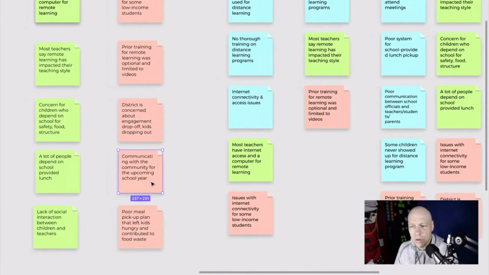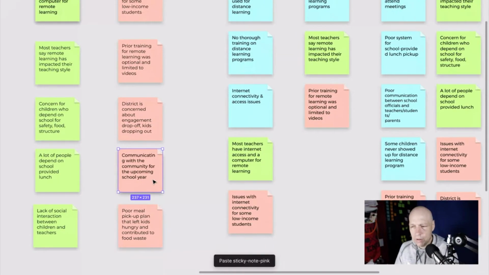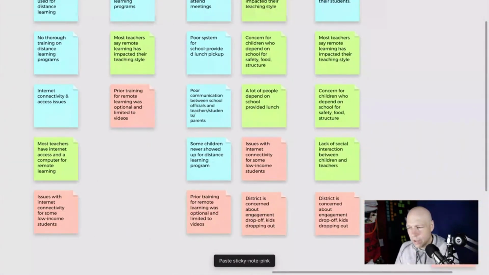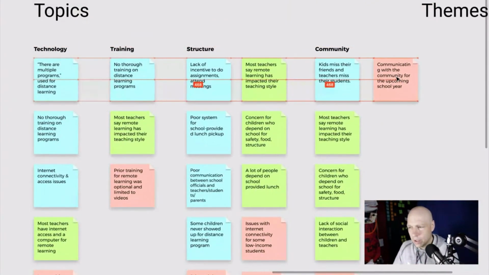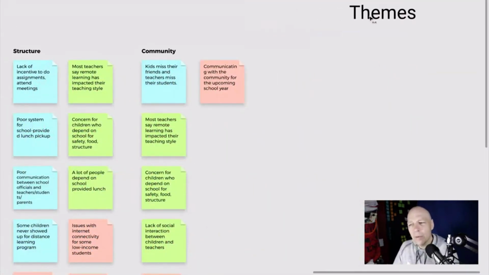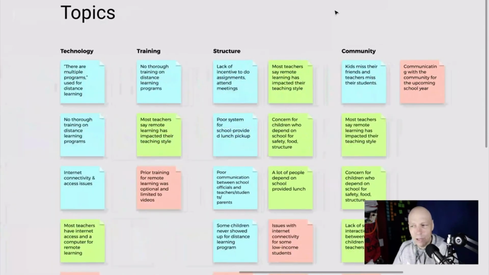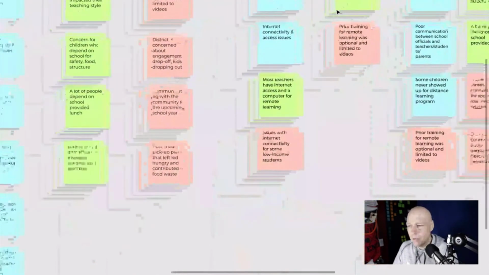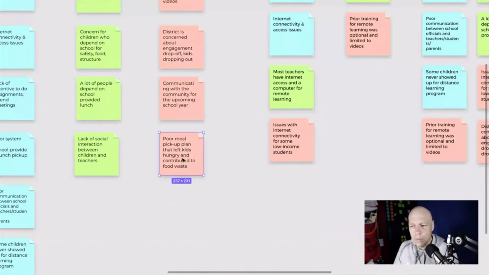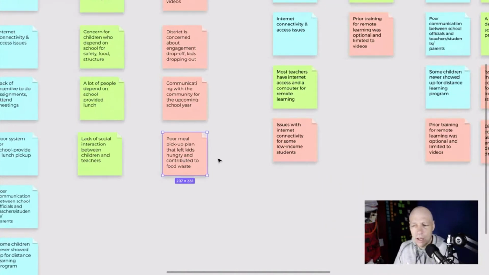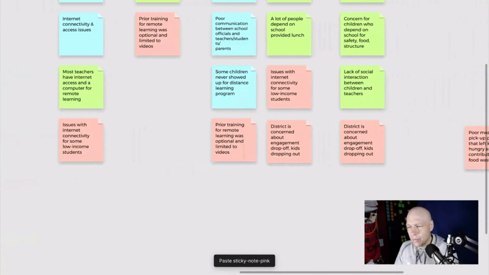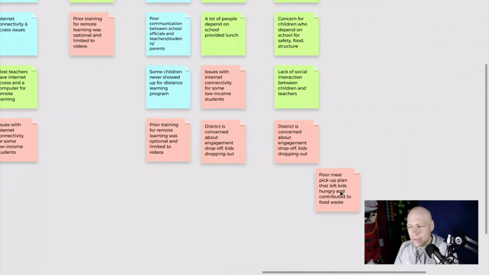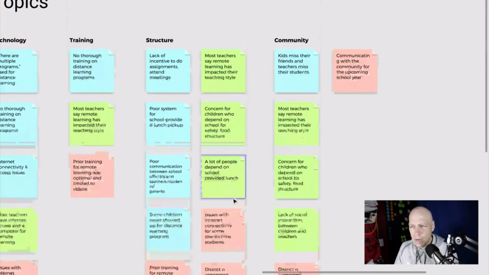Communication with community for this upcoming school year. That's okay. So I'm going to add this up here. Communities. When certain words are in the theme, that probably is a good sign. Poor meal pickup plan. This is interesting. I'm beginning to see. So this could be structure, but it also could be.